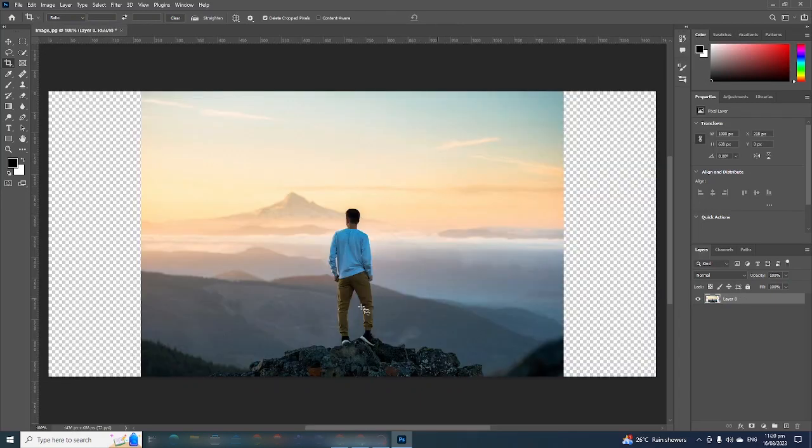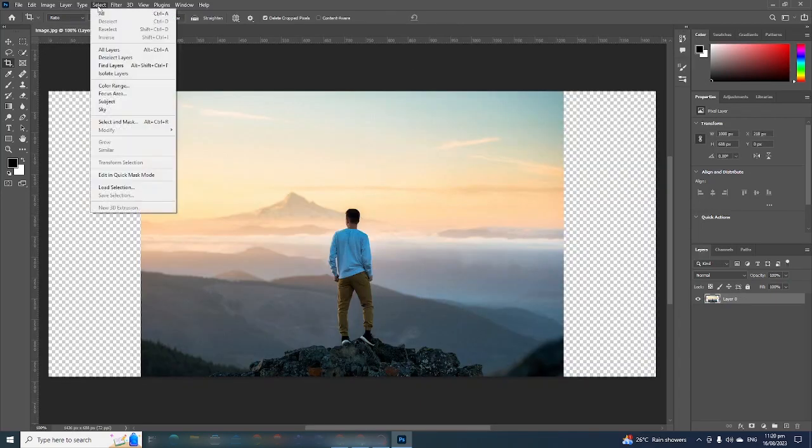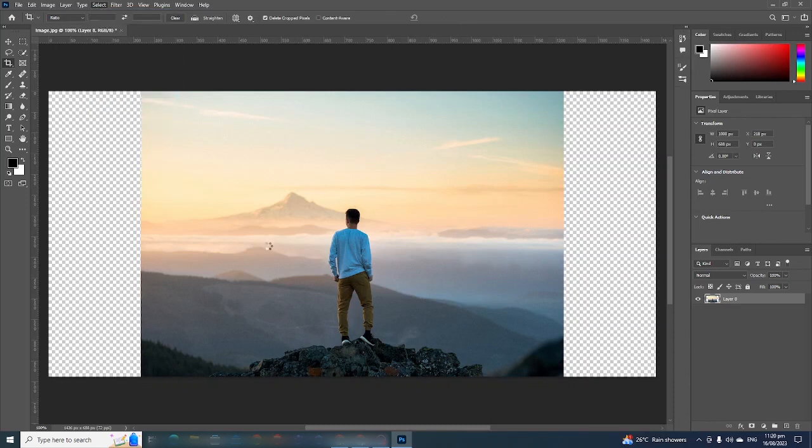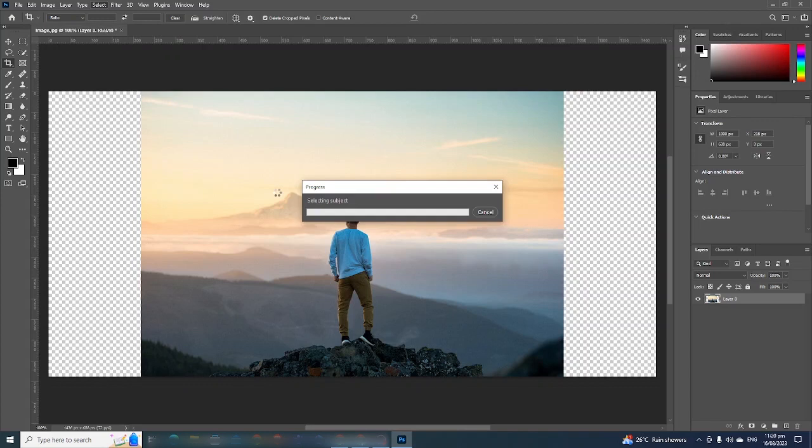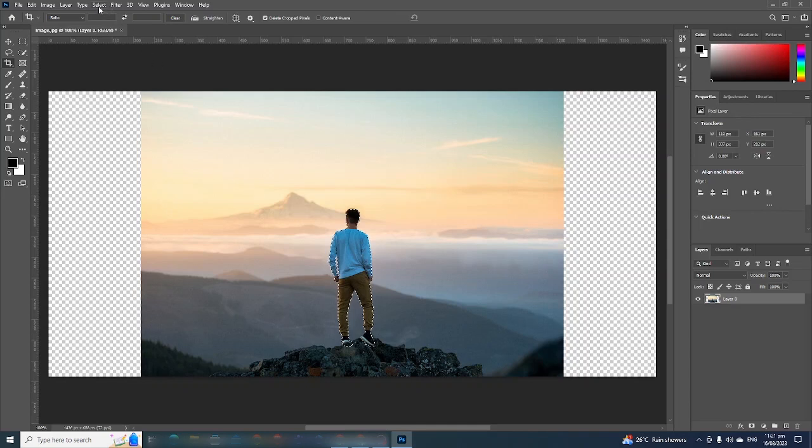Now the next step is to go to Select and then go to Subject. Now this process means that it is selecting our subject, which means the person or the figure in our image. Now this might take a while also. So right after this one, we keep it still and press Select again.